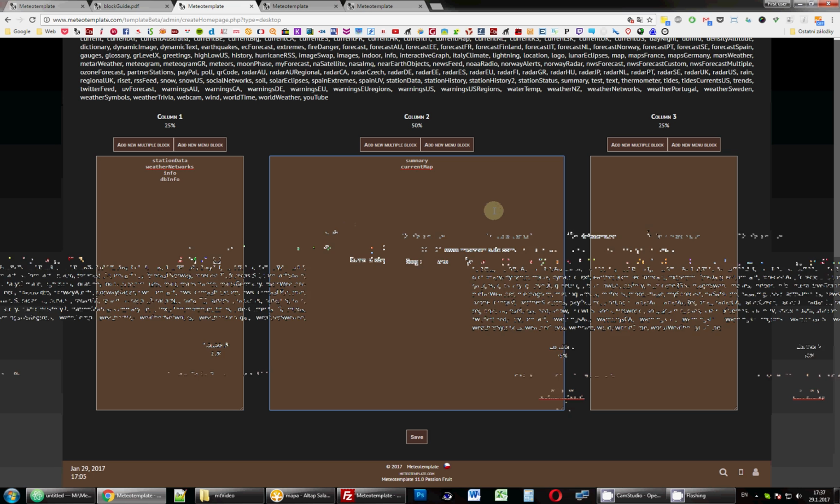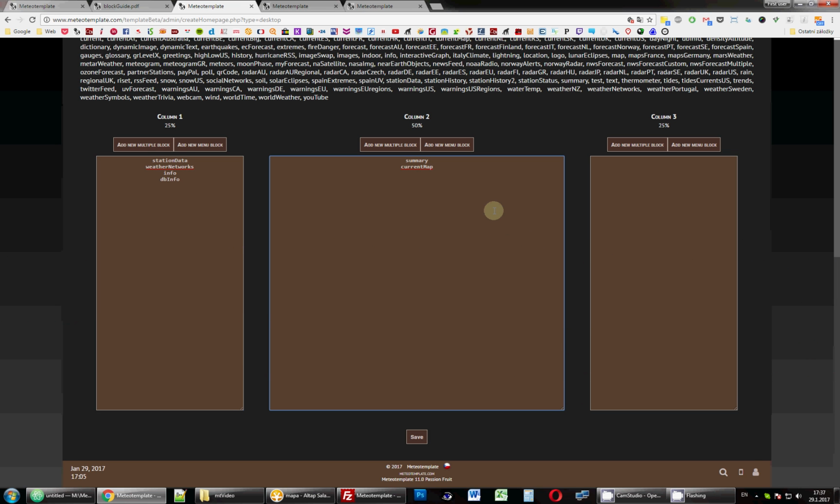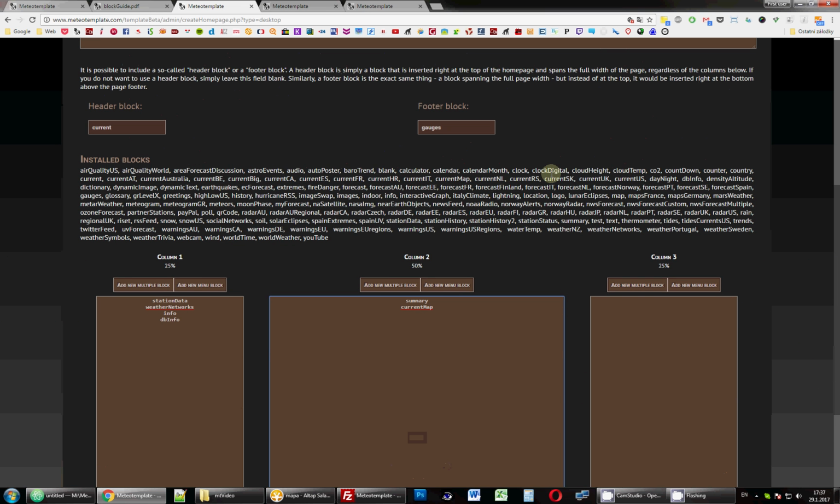And the last thing I want to show you is what happens when you insert a block that does not exist. Well, I told you in case of the clock digital, this is how you have to type it. Clock digital. We'll just put it here. And now this will work. But let's see what happens if I just use it like this.